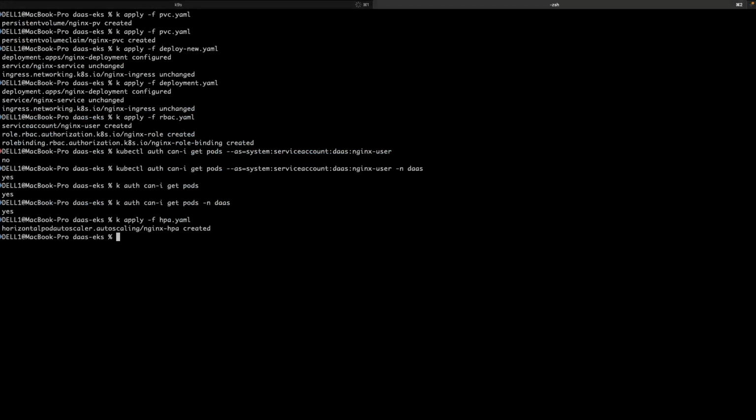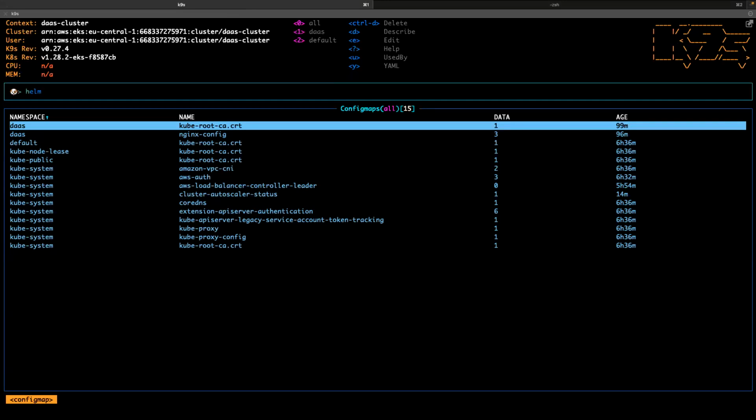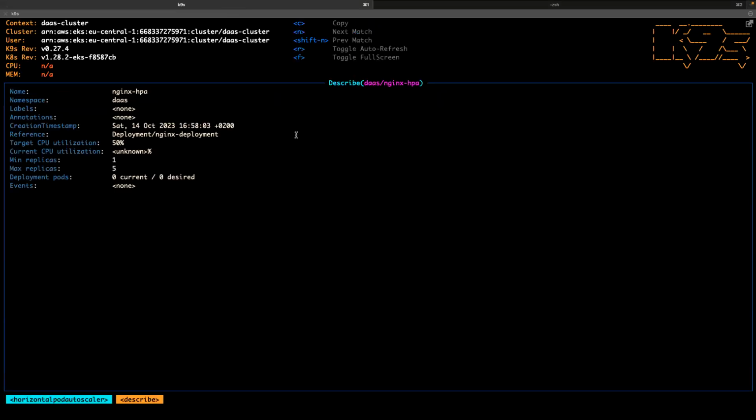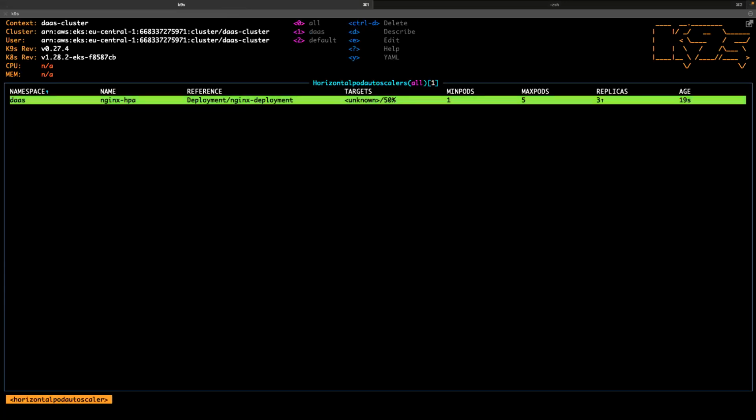Do you have any questions, please, on horizontal pod autoscaling? You can see horizontal pod autoscaling deployed. Come here, HPA. You can see I have my horizontal pod autoscaler deployed. Replicas are 0. It is still trying to get the CPU resources information. You can see current CPU utilization is unknown right now. Still trying to search for it. After some time, it will get that data.